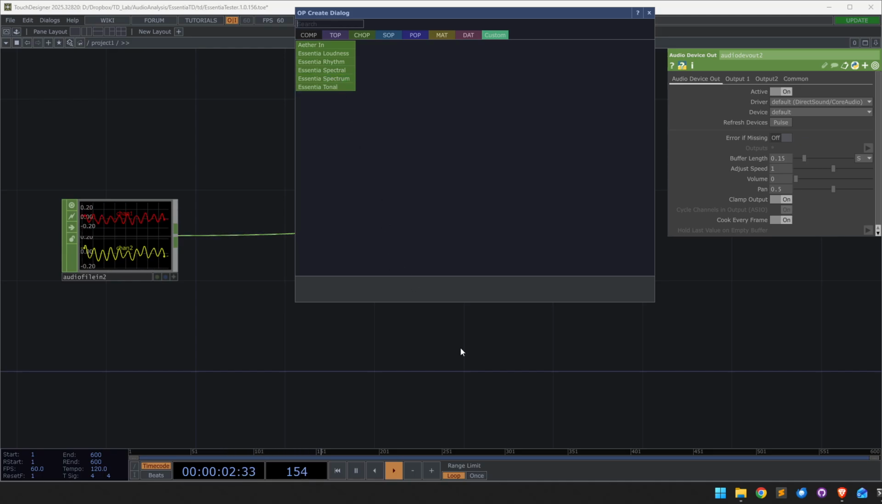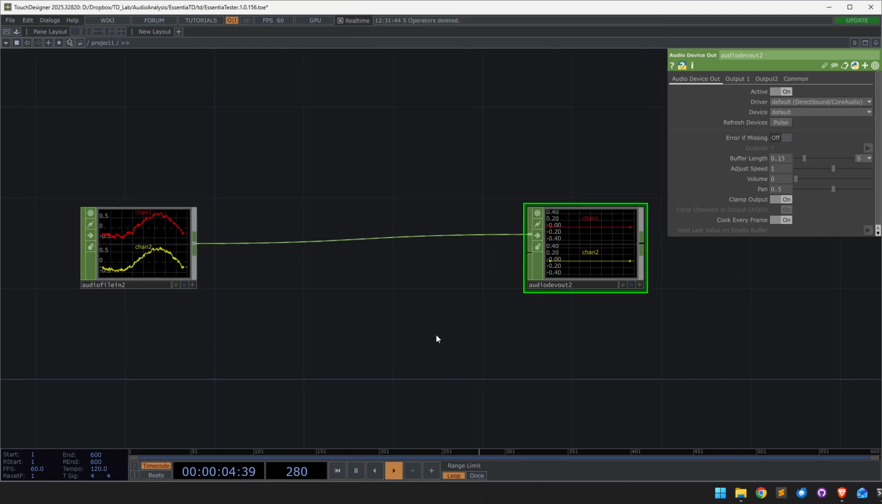I have simplified that because I realized that not everybody is familiar with DSP, that's digital signal processing, and you're required to have some knowledge to make the best out of these tools. So to make it simpler for everybody and to not have to think about sample rates, buffer sizes, what is optimal in which case, I decided that each operator does its own FFT.